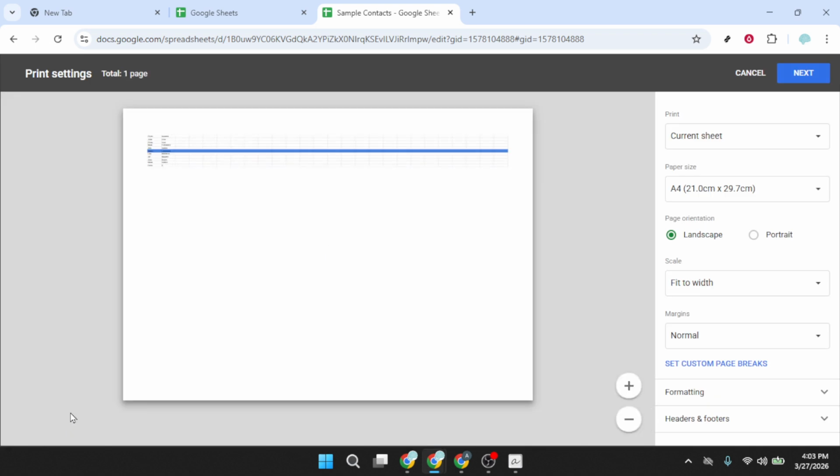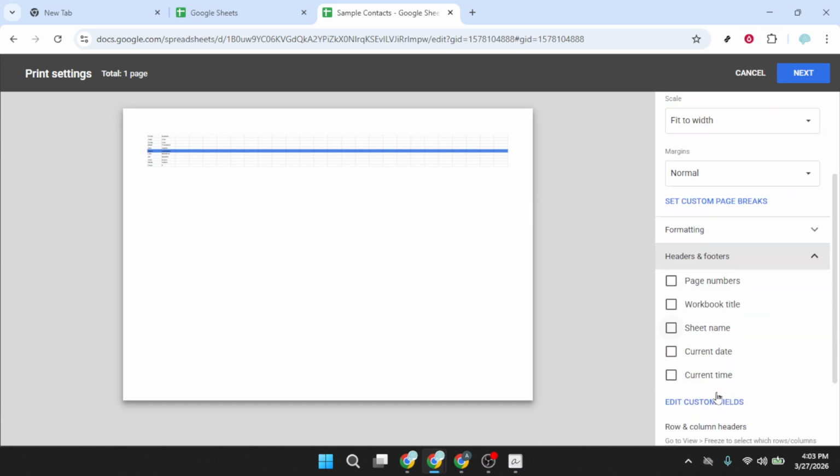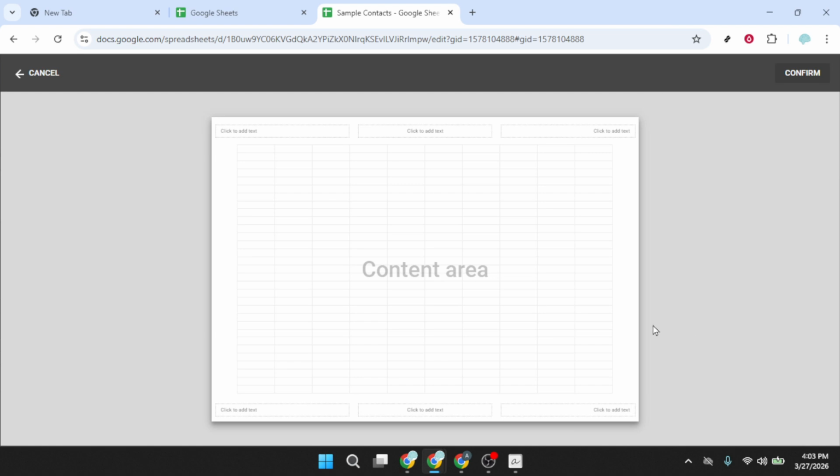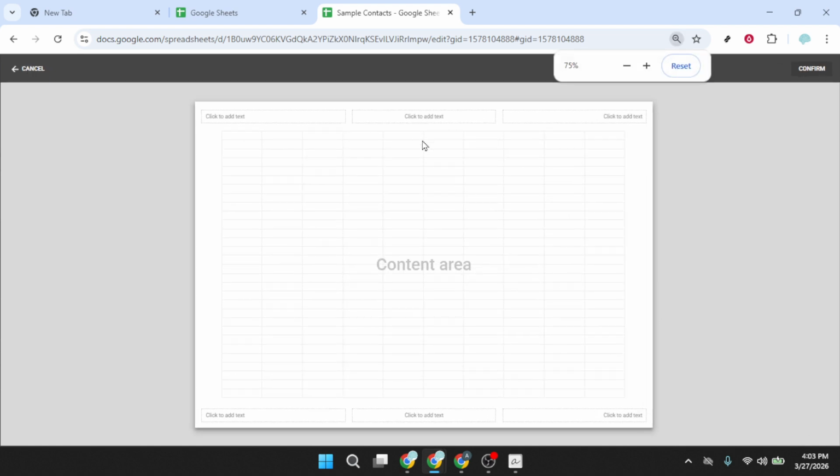On the right side of the Print Preview, find the section labeled Headers and Footers. Click that to expand additional options. Next, choose Edit Custom Fields. This opens a layout showing header areas for left, center, and right positions. Click directly in the center header area where it says, Click to add text. This is where your title will go.